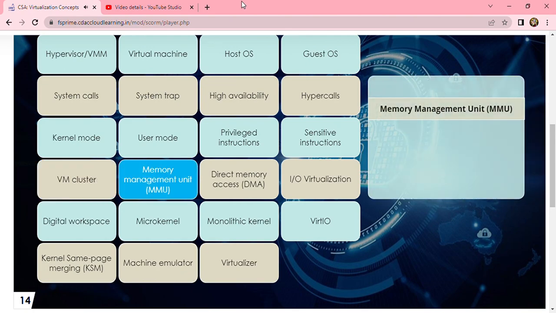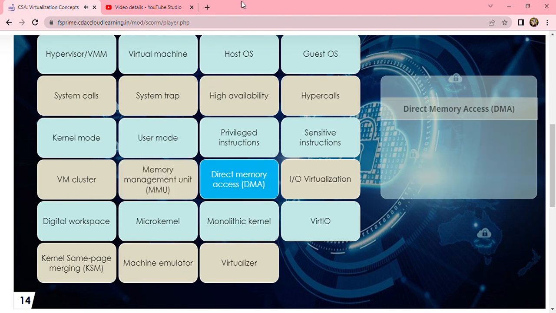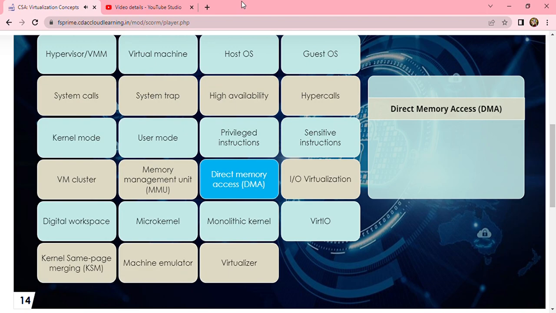Memory Management Unit, MMU. An input-output memory management feature that remaps input-output DMA transfers and device interrupts. Direct Memory Access, DMA. It is a feature of computer systems that allows certain hardware subsystems to access main system RAM independently of the CPU.